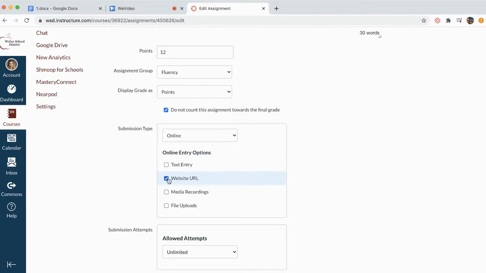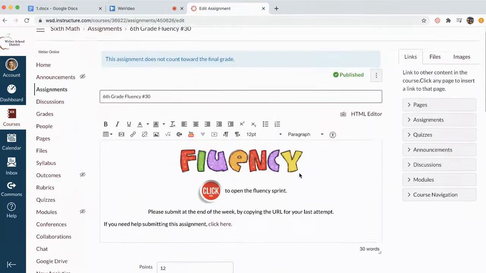Here they're going to submit it using a website URL. If you wanted them to do something different, you could do that as well.